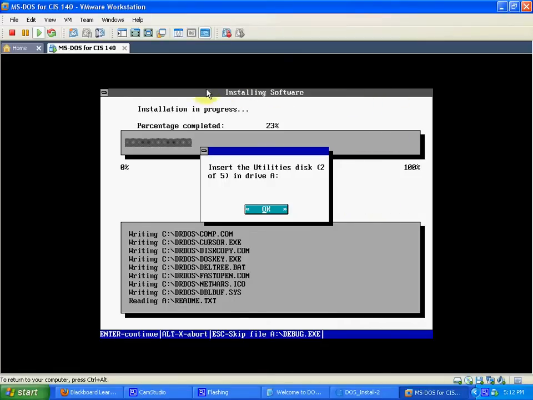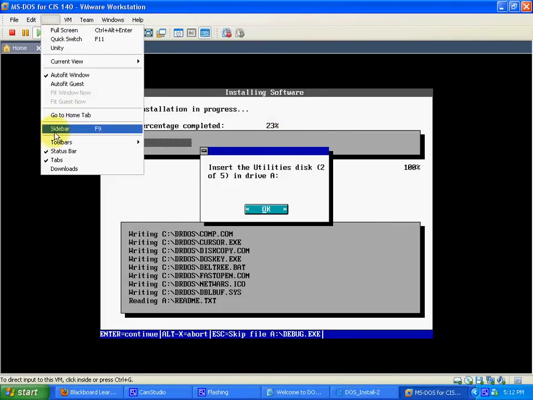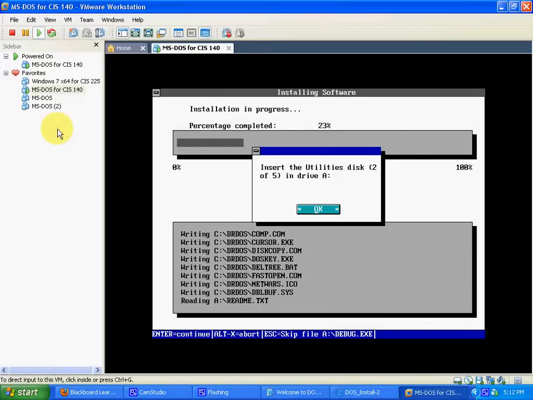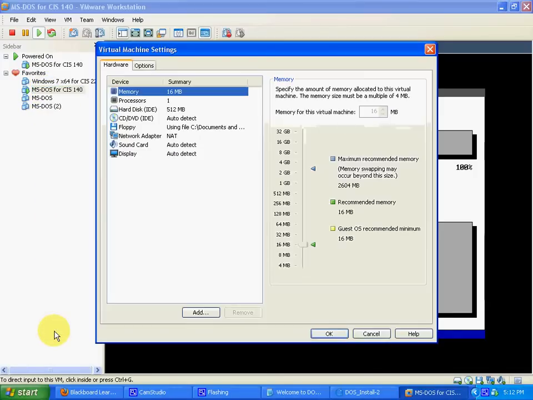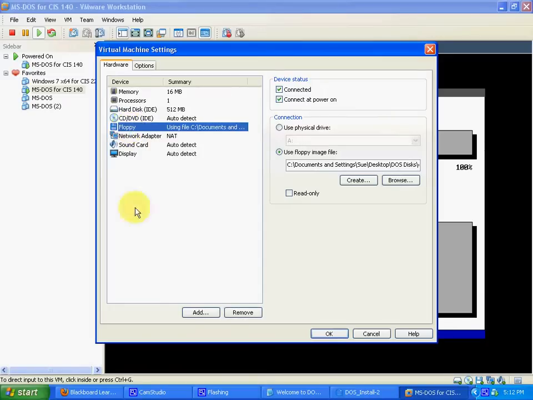Alright, it comes to the point where it's asking for disk number 2. So what we need to do is take Control again with Control Alt. We're going to go up here, and in View we want to check our sidebar. We will right click on our machine. So right click, and at the very bottom is Settings. This takes us back to that Settings Customize.